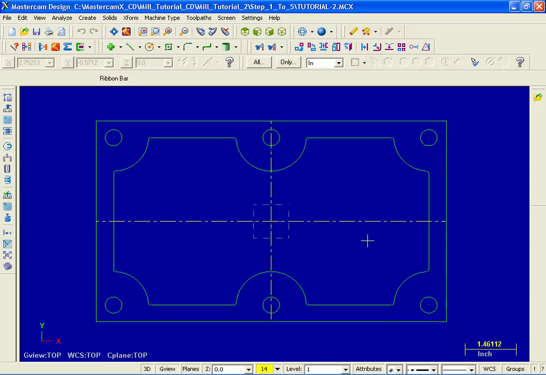This part is symmetrical about the X and Y axes. So initially we will create the upper right quarter of the geometry. That's the lines and arcs above and to the right of these two center lines. Next we will mirror about the X axis to get the lower half, and finally mirror all those entities about the Y axis to complete the part.